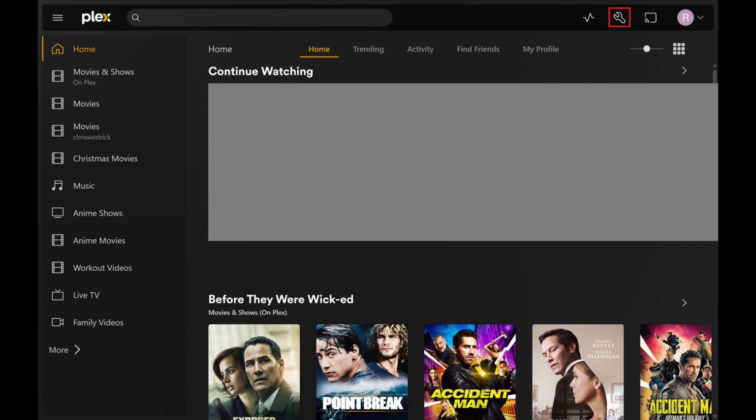Step 2. Click the settings icon at the top of your screen. The settings icon looks like a wrench.